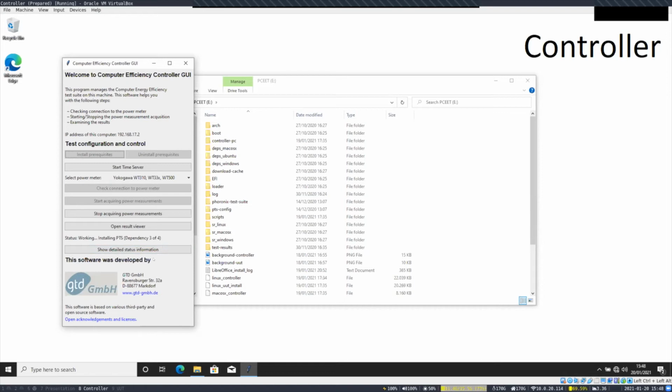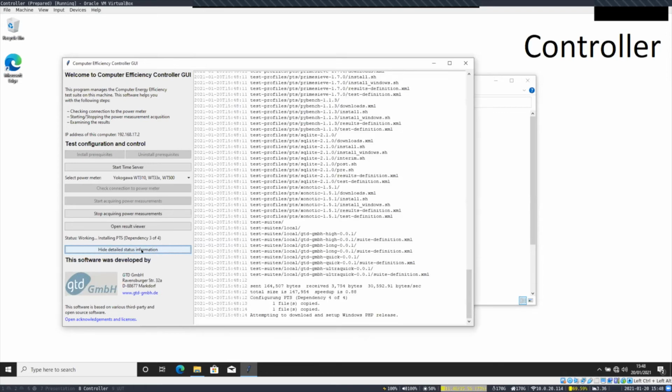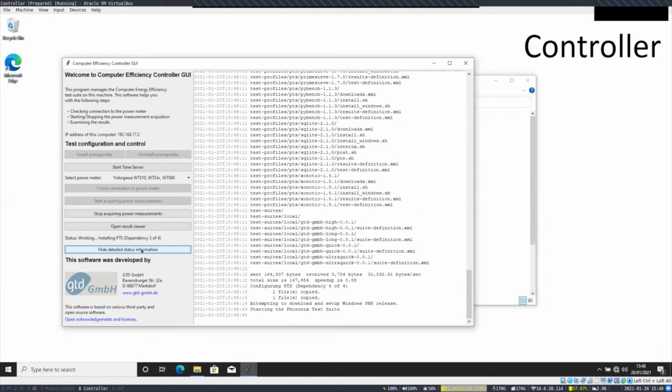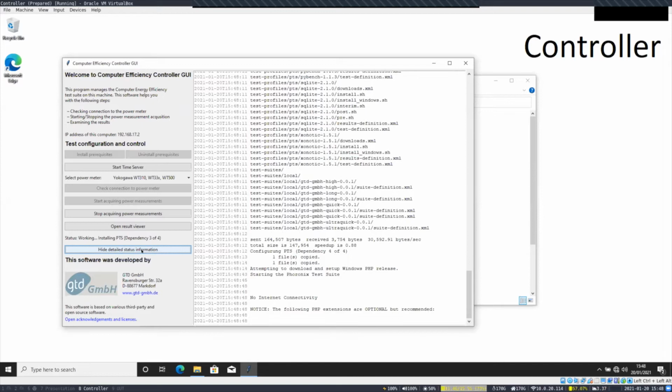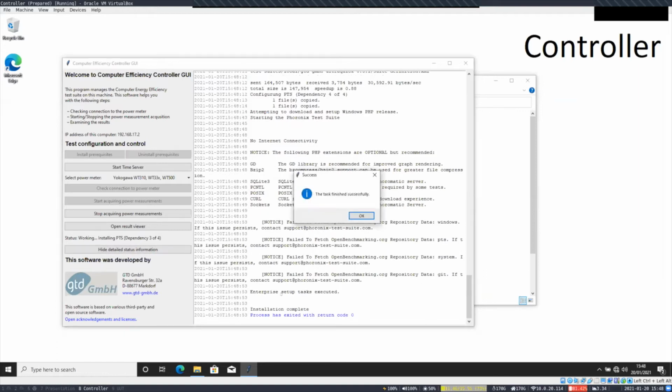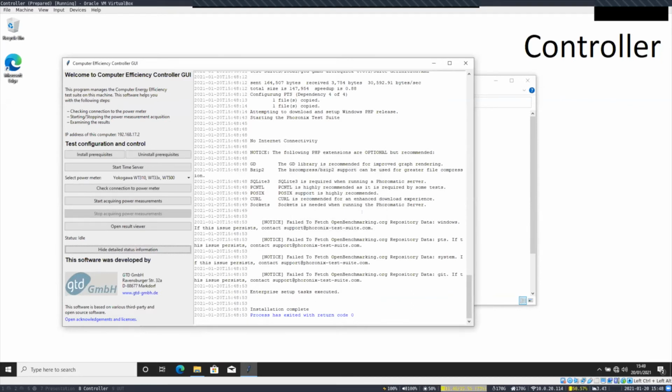If you're impatient and you want to know what's happening, you can click the show detailed status information, and you get a lot of output, which tells you exactly what is going on in the background. You can see there's now the dependency of PHP installed, which is the C++ redistributables. And then it will start and configure the Phoronix Test Suite. You can see it here in the detailed output. And then it will tell us that the task finished successfully. And that's basically it. The software on the controller is installed.